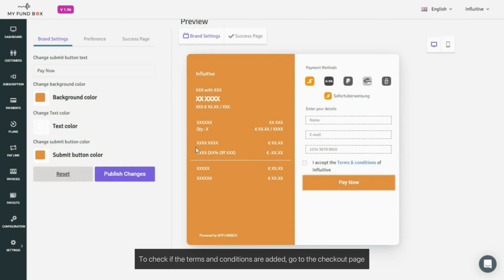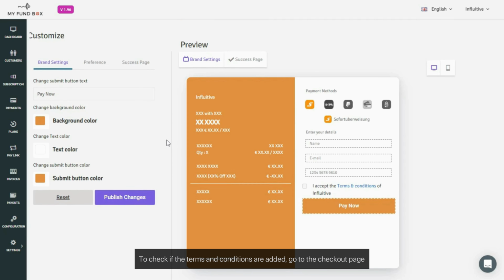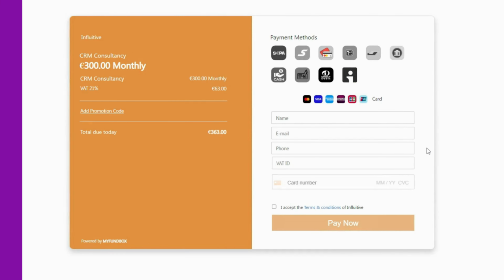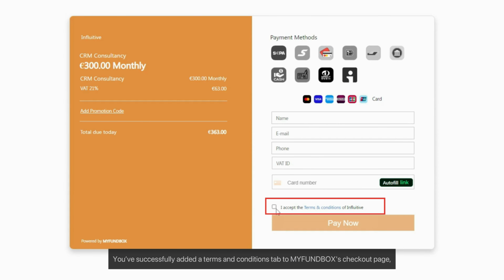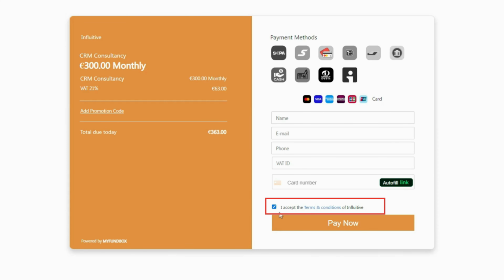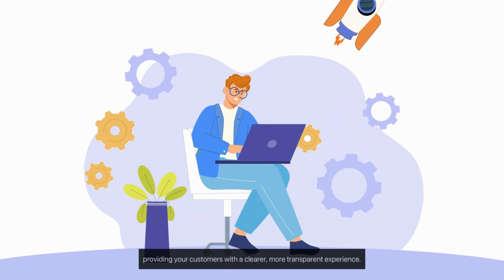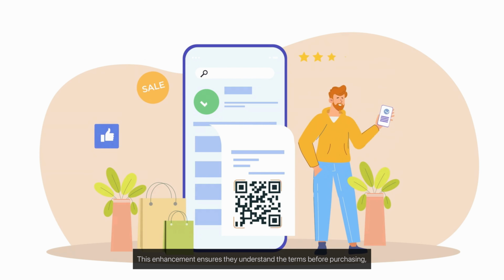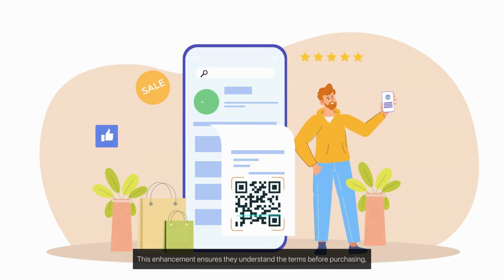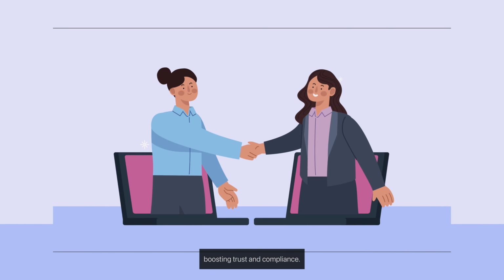To check if the terms and conditions are added, go to the checkout page. You've successfully added a Terms and Conditions tab to MYFUNDBOX's checkout page, providing your customers with a clearer, more transparent experience. This enhancement ensures they understand the terms before purchasing, boosting trust and compliance.